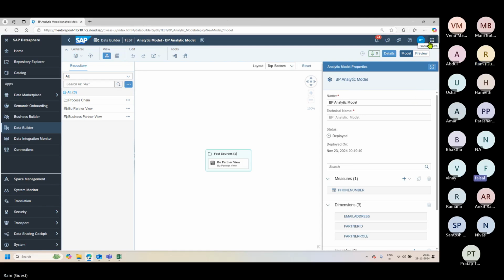I have a question. Can the analytical model also be exposed through an SQL view the way you have done through graphical?